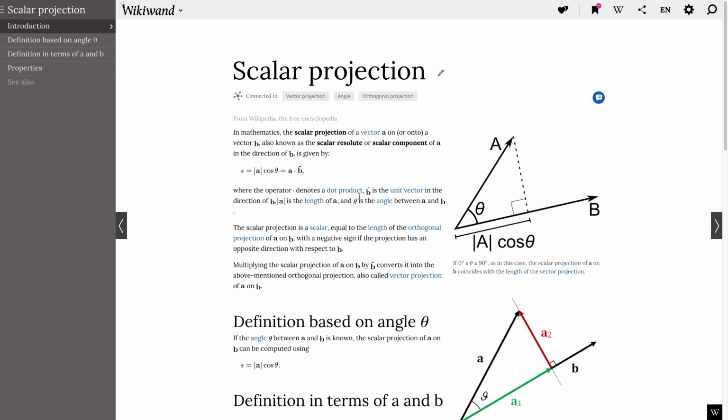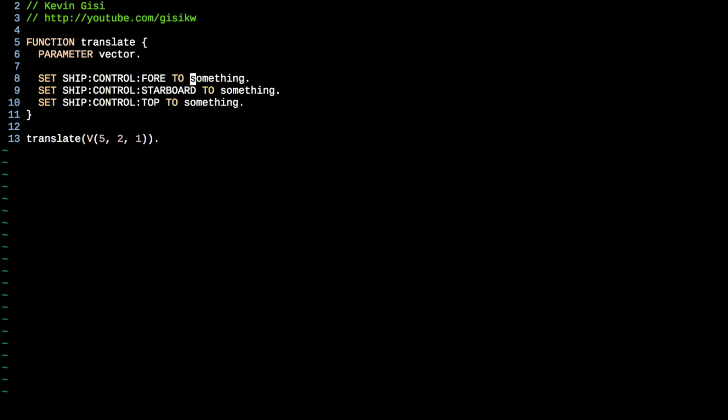So if we're trying to figure out what our, I should stop using fore. If we're trying to figure out what our top should be, we're going to say take the target vector and multiply it by the top, and we'll know, okay, that's how much of the target vector is in the direction that we're controlling right now. So this actually makes things pretty simple for us. I'm going to go ahead and delete this. I'm going to say vector times ship facing fore vector.